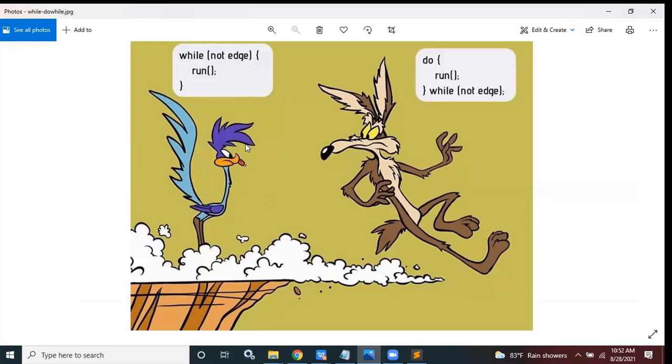While it's not edge, this one will stop once it finds some kind of an edge. But here what it will do is continue to run and find out, okay, there was an edge. I think this is also a good example to show the difference between while and do while loop.